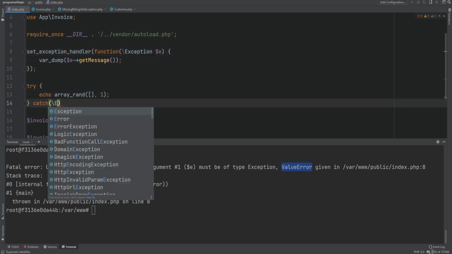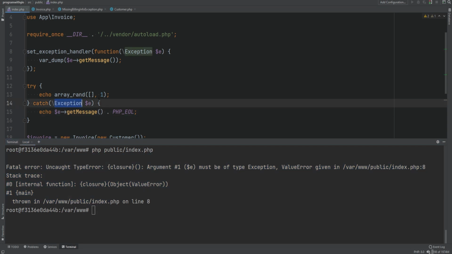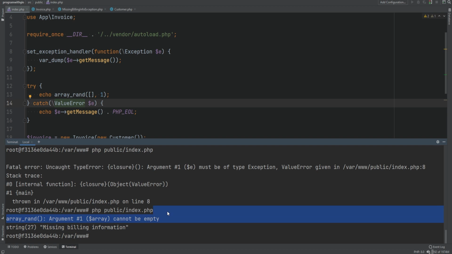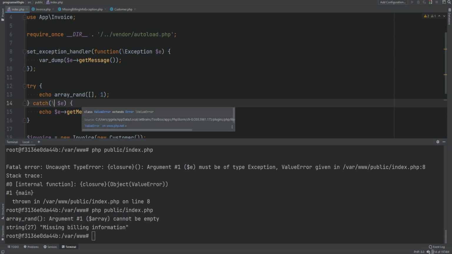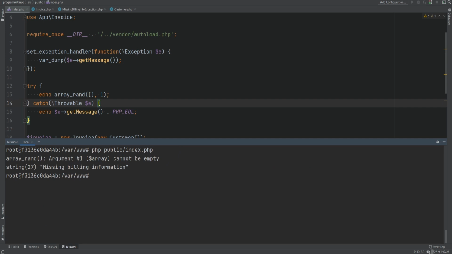Even if we added try catch around it and we run the code, we see that it still does not catch it. However, we can change this to ValueError and then we run the code again. We see that now it's able to catch it. We're getting this error message here saying that argument number 1 cannot be empty. Now you probably will never see somebody catching ValueError like this. Instead, you would see somebody catching all types of errors using Throwable. So if we run the code now, we see that it still catches it. So that is the reason why, since PHP 7, the type hint of this exception object in the exception handler needs to be Throwable and not Exception.